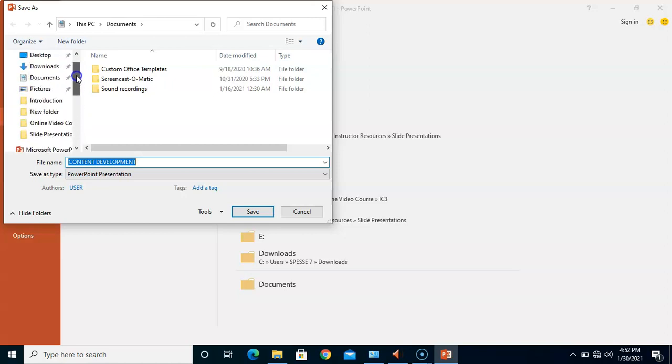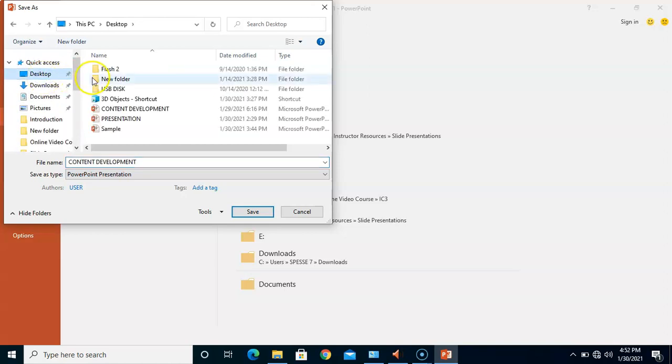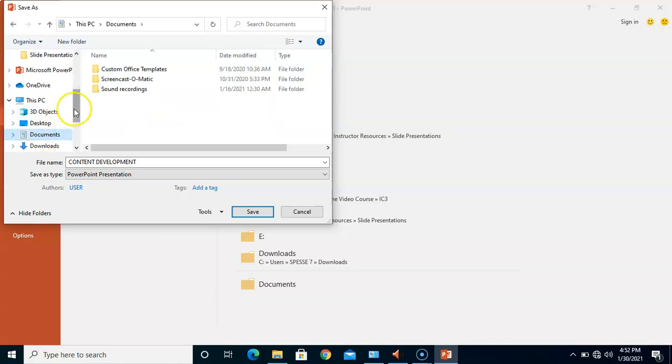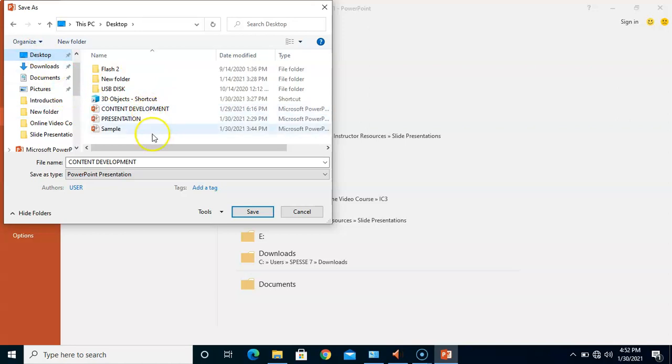It could be on the desktop, maybe one folder on the desktop, or probably you want to save it in the documents. Several things. So you could use any of the locations, but I will use the desktop to save this presentation. When you select the location, as you can see, this PC to Desktop. So this is where I want to save it. I want it right on the desktop, not in any of the folders on the desktop.